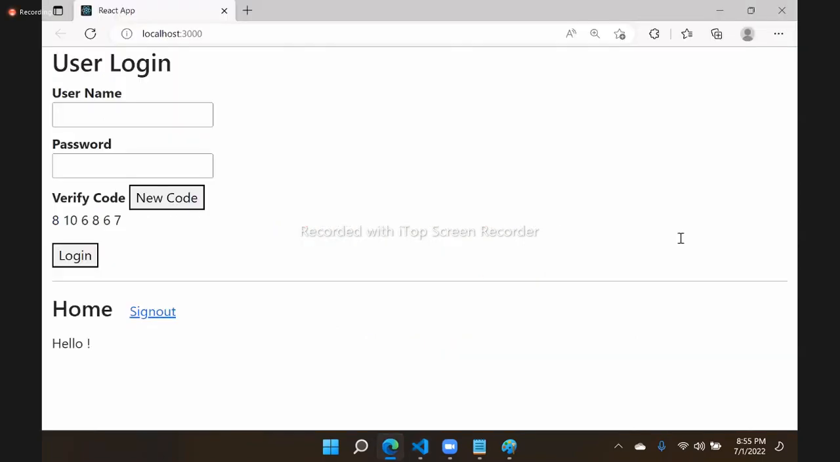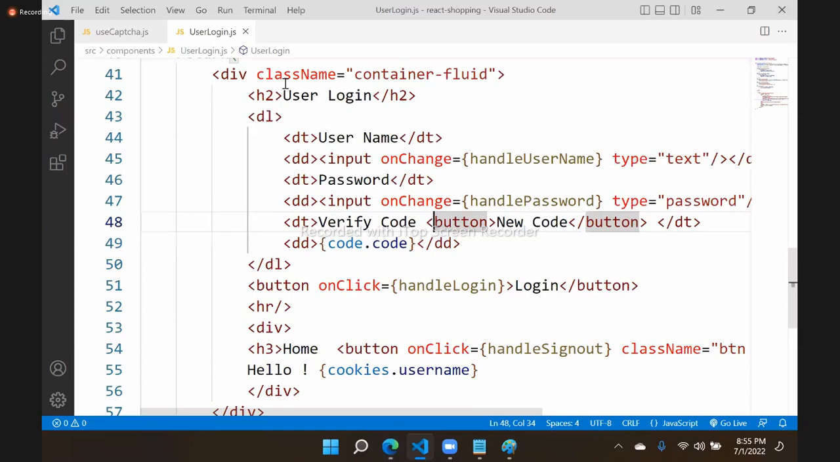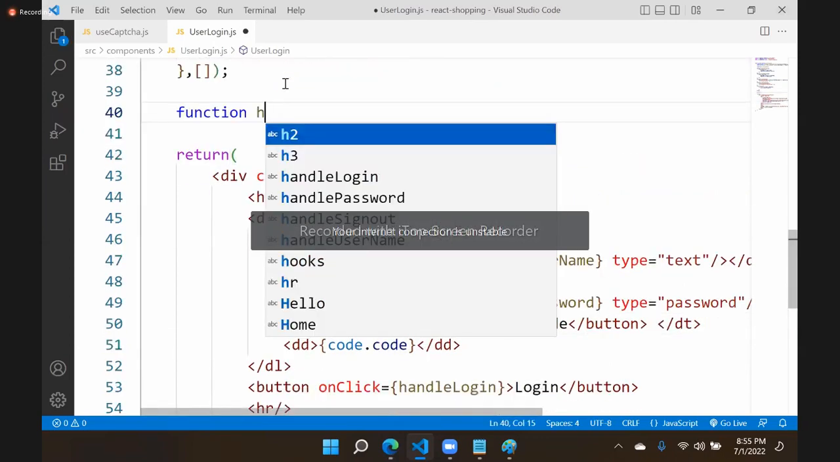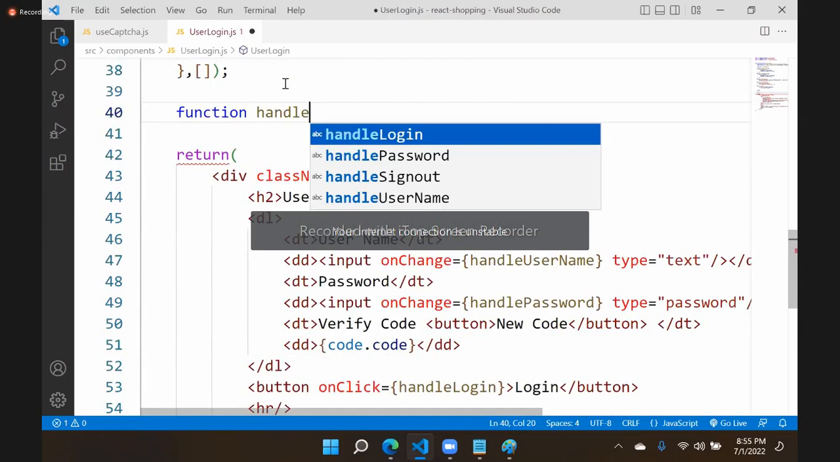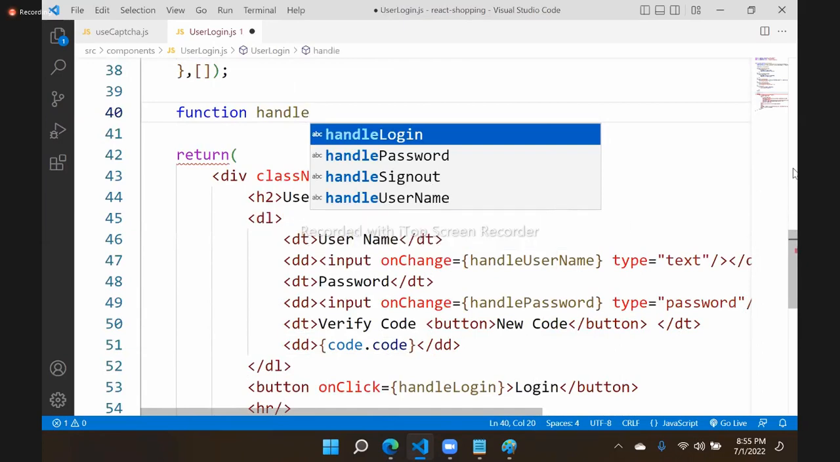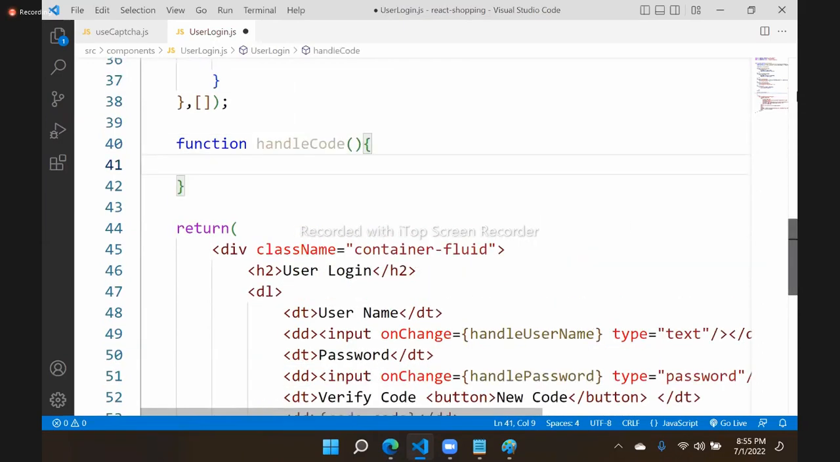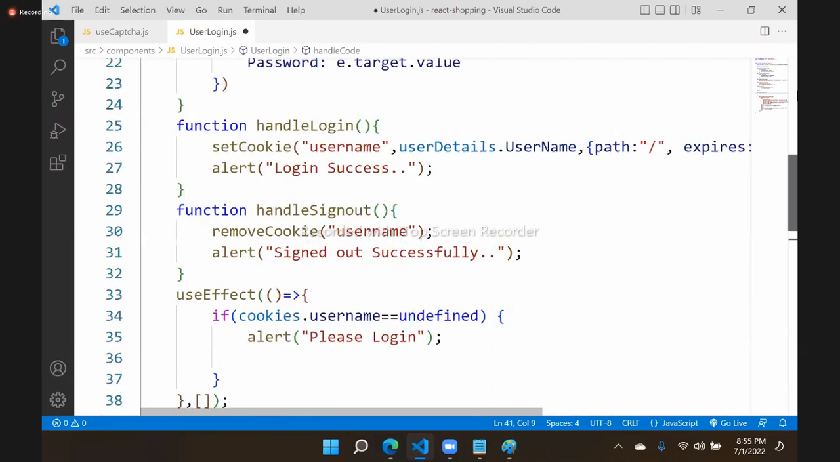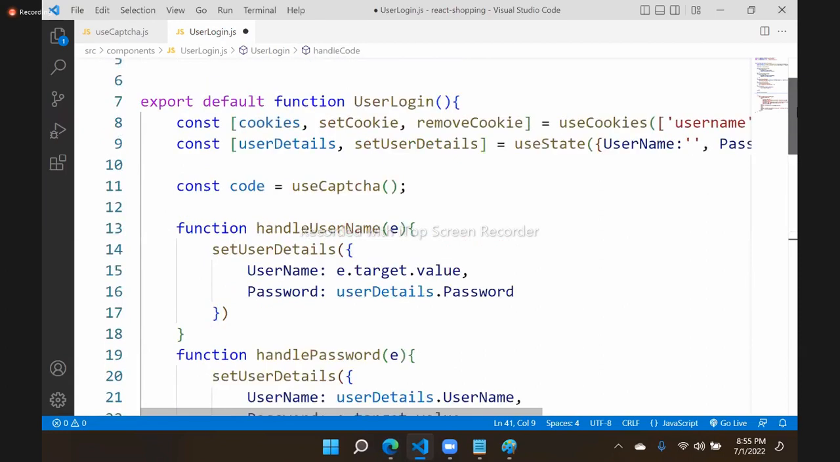Here, what you can do, you can write a function, what is it? handleCode. And what does this handleCode have to do? It has to access this and display. That means we need to access that and display. That means we need to configure this.